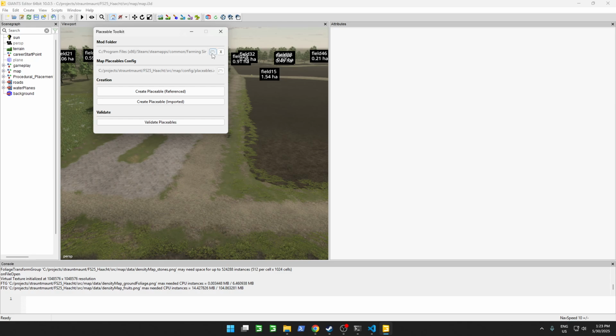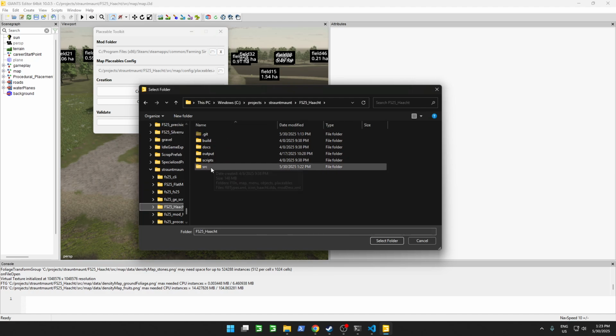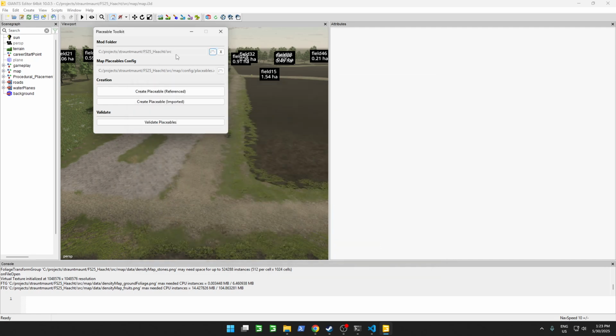And secondly, in the mod folder, that's the location where the i3d files are going to be loaded from. So we're also going to select our mod because we're going to include some production points in our map itself. So we'll just select the map folder where this other stuff from the map is also available. Now that we have configured it, we can press validate placeables. It will not say anything because we don't have any placeables yet.